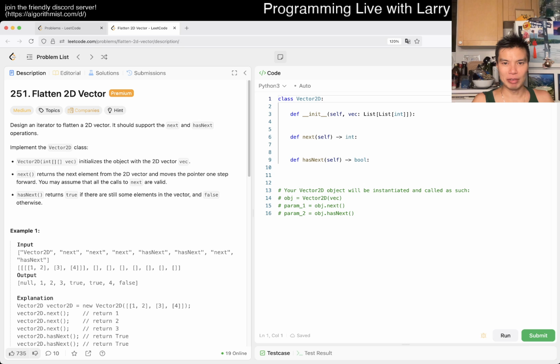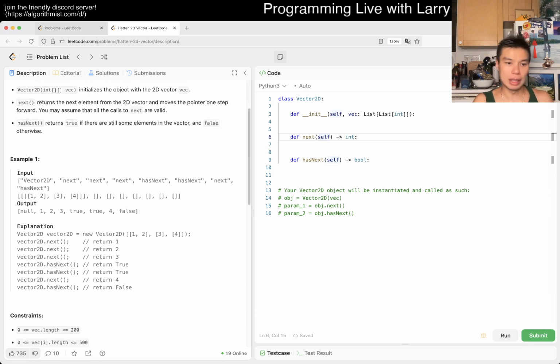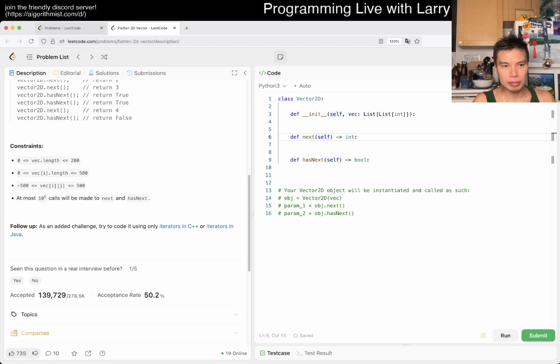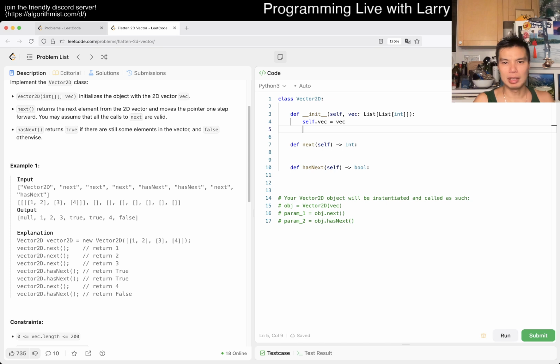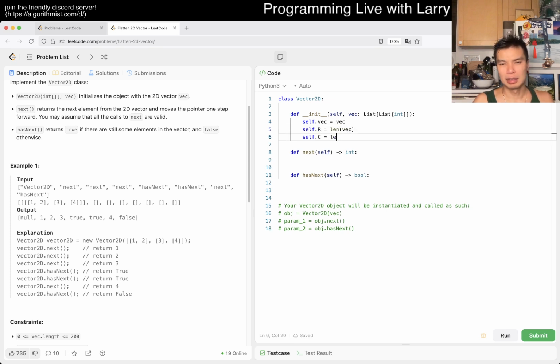So you give it the array, next returns the next element, and it has next. Okay, so you don't actually have to flatten this live, which is kind of nice. Maybe, I don't know. It's not that interesting. Iterator or not, you don't have to, of course you should still keep a copy of it, but otherwise you can just do something like this.